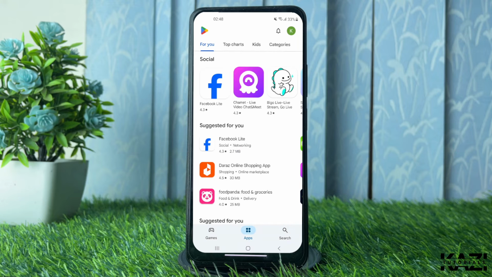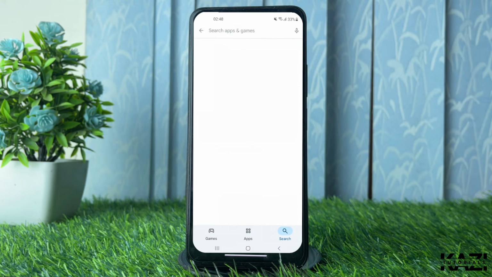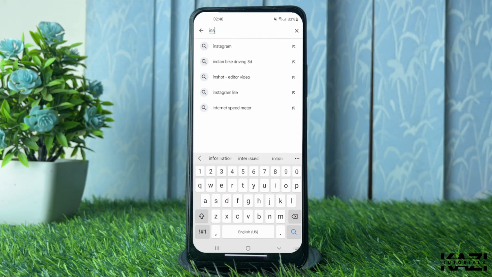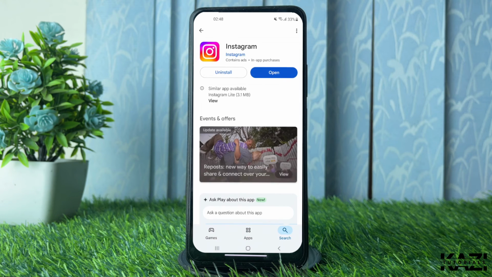button. So all you can do is simply open up the Play Store, go to the search button, and simply search for Instagram. Alright, now after searching for that, as you can see, here is Instagram. You will see an update button rather than the open button. So if you get the update button, simply tap on update and your Instagram will be updated, and then you will get these features.